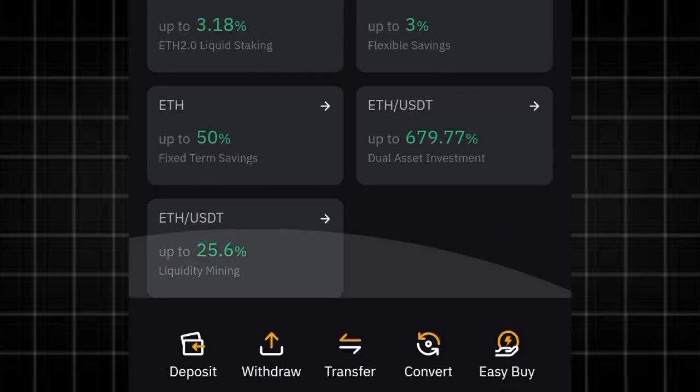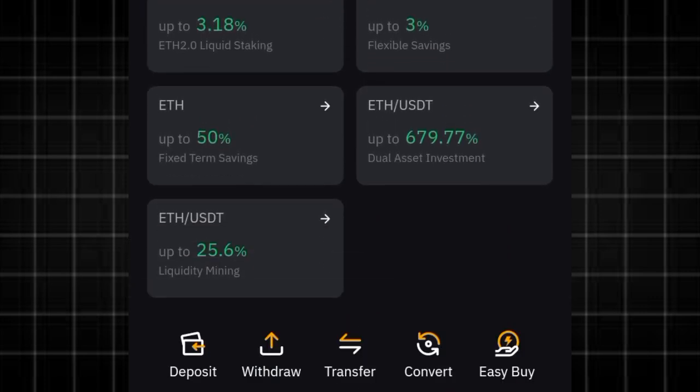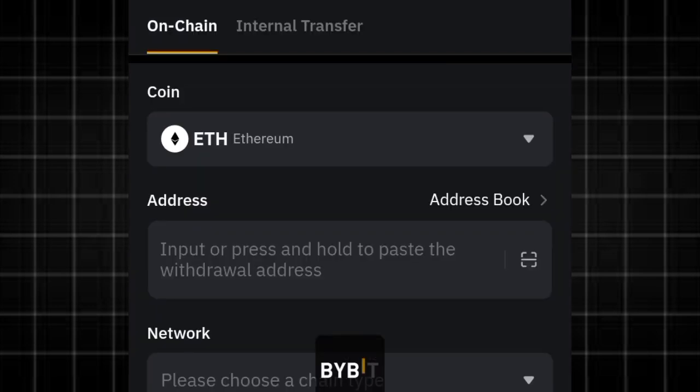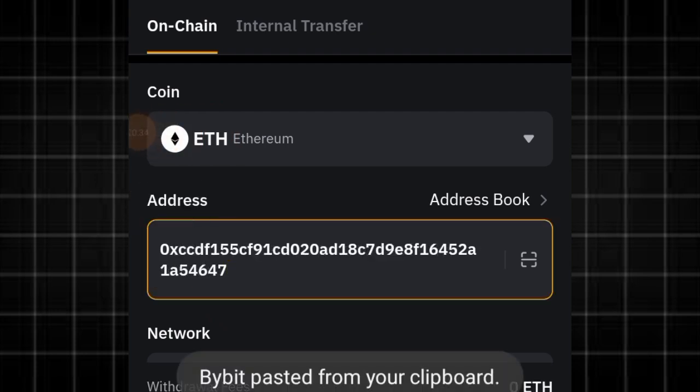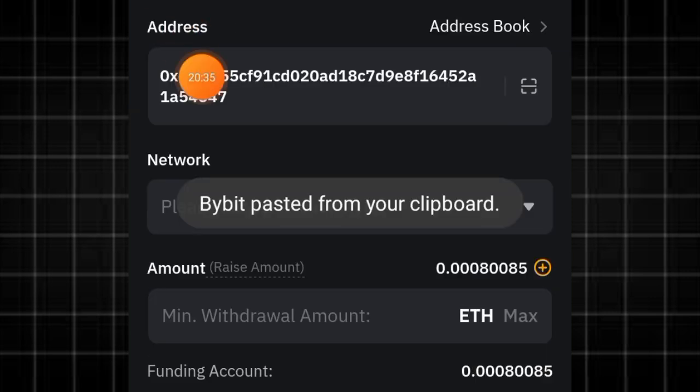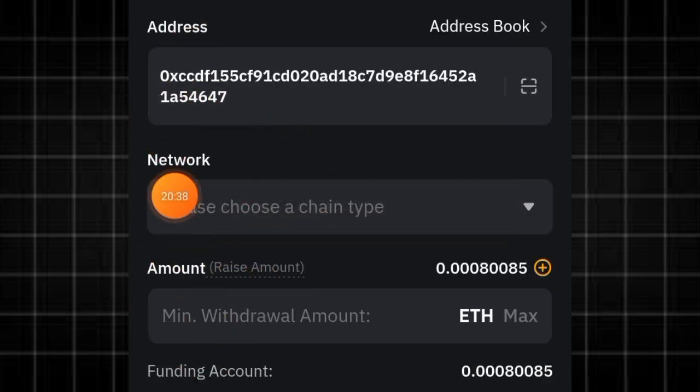So I'm just going to go ahead and pick this one that says withdraw. So I'm going to click on that withdraw. Then once I click on withdraw, the next thing I want to do right here is to make sure I paste that address that I copied. So I'm going to long press there and paste that. Click on paste. Once I paste that, then I'm going to select the network.